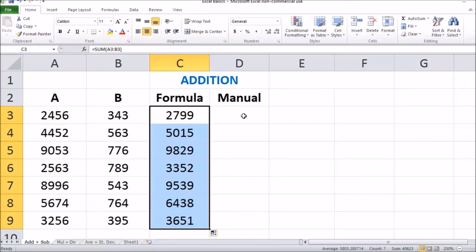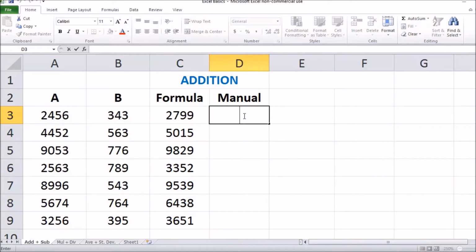Now let's look at doing this manually by double-clicking in an empty cell and typing in the equal sign to start our equation. We're then going to select the cell that contains the first number we'd like to add and type in the plus sign and select the cell that contains the second number we'd like to add. Then we're going to press enter to solve that equation, and you'll notice the answer for the formula and the manual method is the same, which is good.